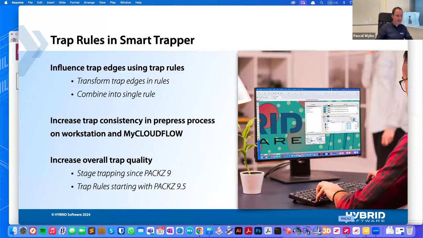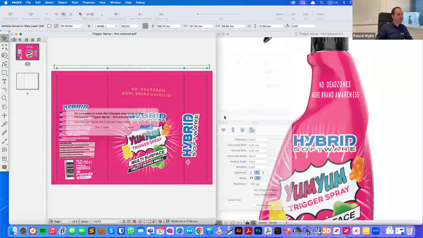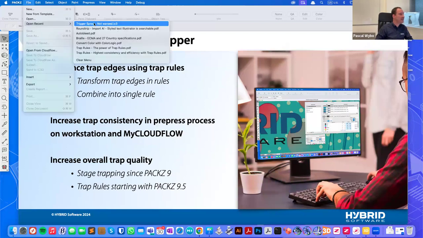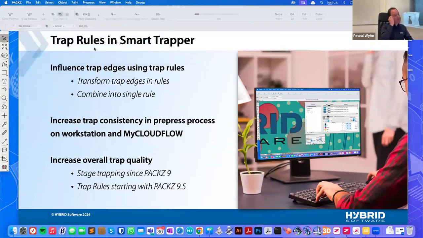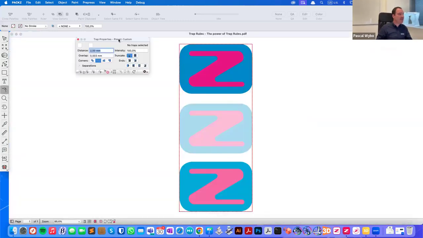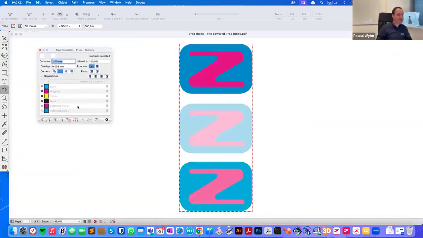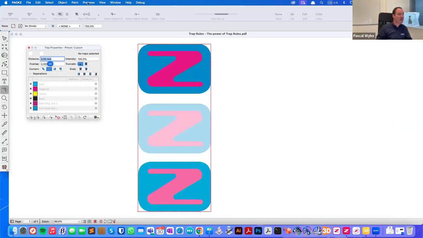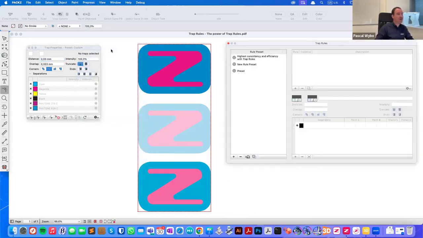How does it look? Well, I'm going to close this and switch to another design. So there we go. And I'm going to stretch it over the entire display. Everybody knows that we have an interactive trapper with all the bells and whistles in it to control the trapping. But in PACKZ 9.5, in the pre-press menu, you will also find the trap rules.